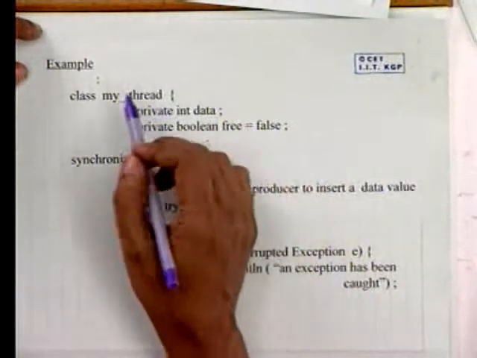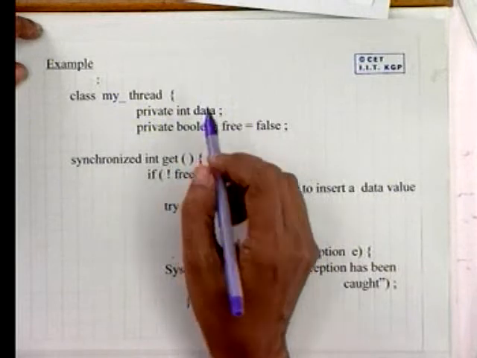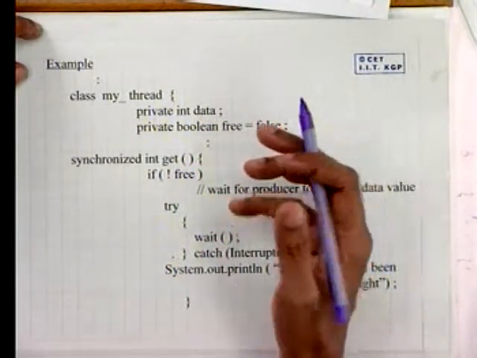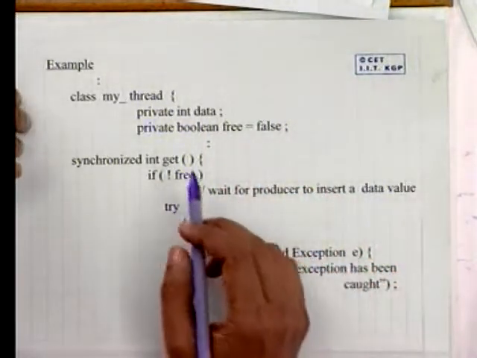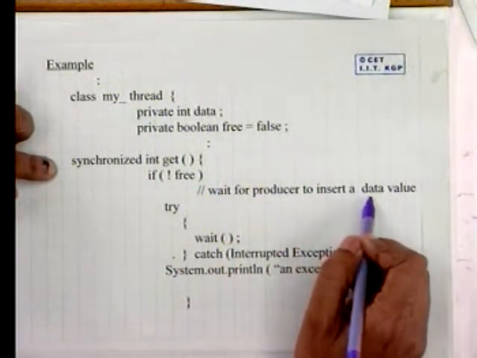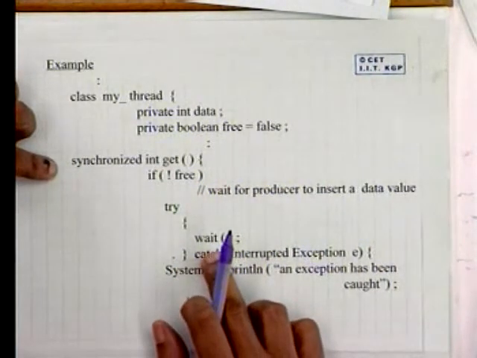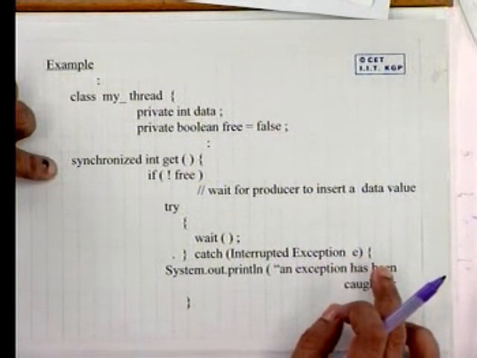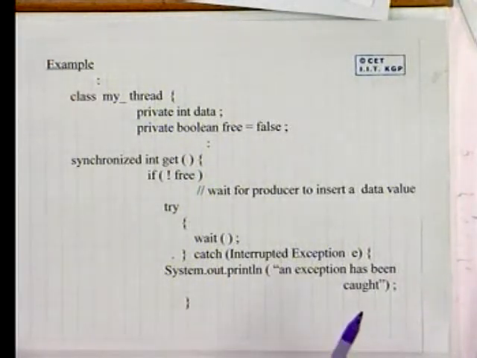To look at this problem, I define a class called myThread, which has a private integer data, that is the data which will basically be shared, and I define two synchronized methods inside it. One is get. Get waits for the producer to insert a data value. The data value will be inserted by the producer, and it will wait and catch InterruptedException e. This is a class I am defining, and the exception has been caught.